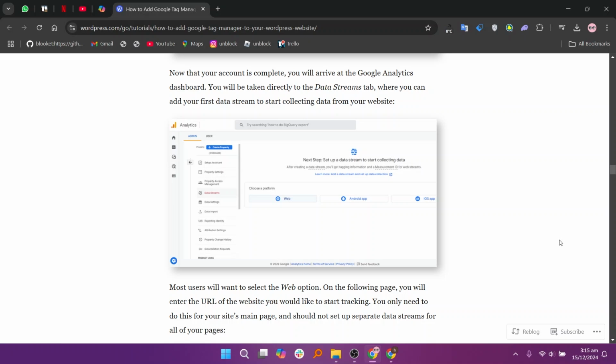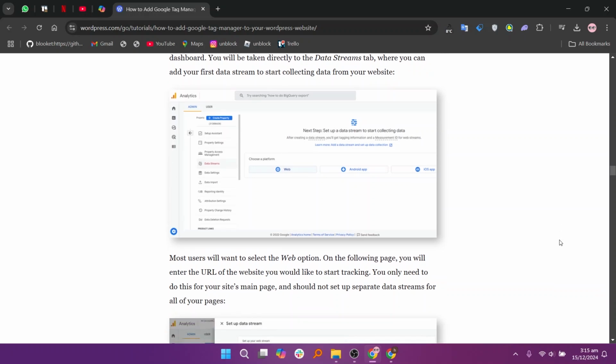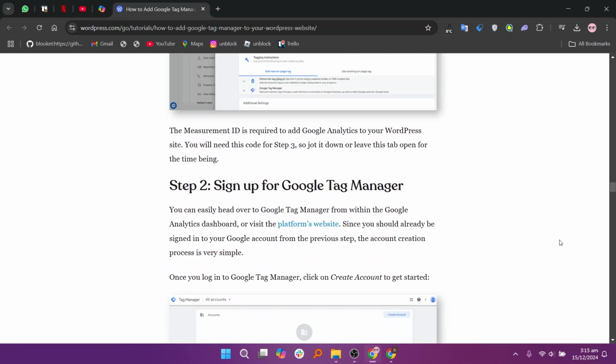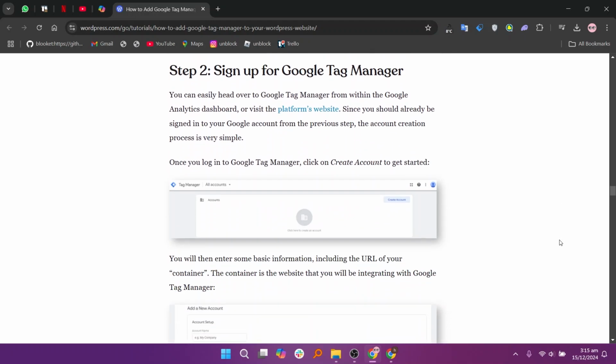You will be directed to the Data Streams tab, where you can add your first data stream to start. On the following page, enter the URL of the website you would like to start tracking. The measurement ID is required to add Google Analytics to your WordPress site. Head over to Google Tag Manager from the Google Analytics dashboard or visit its website.